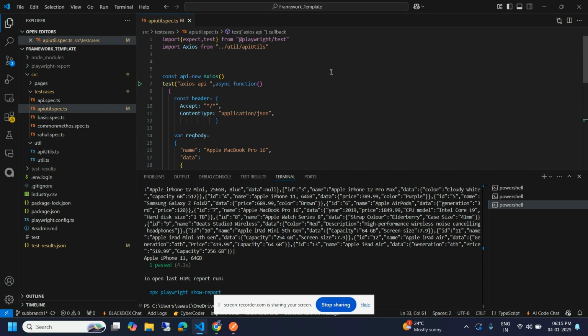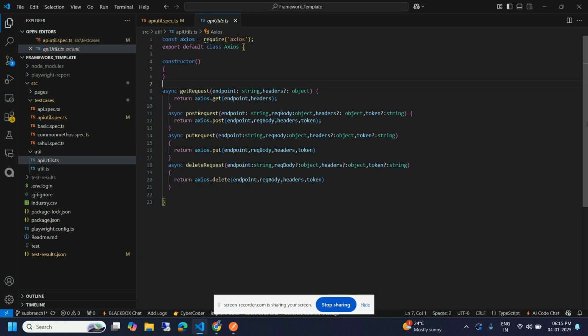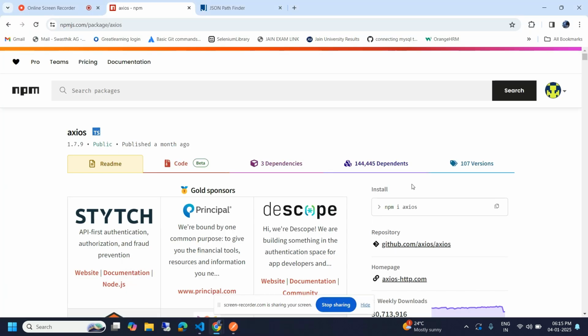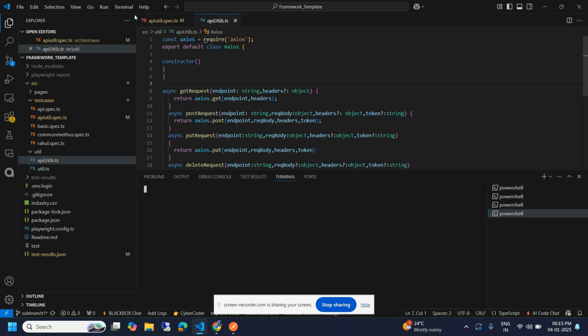So I can show you how I created the utilities first. I'm using the npm Axios module. Before you create the utils, you need to install the npm Axios module. Go to npm, search for npm axios, then you will get Axios. Go to this website, copy this command and paste it into the terminal. When you press enter, it will install the list of packages related to Axios.